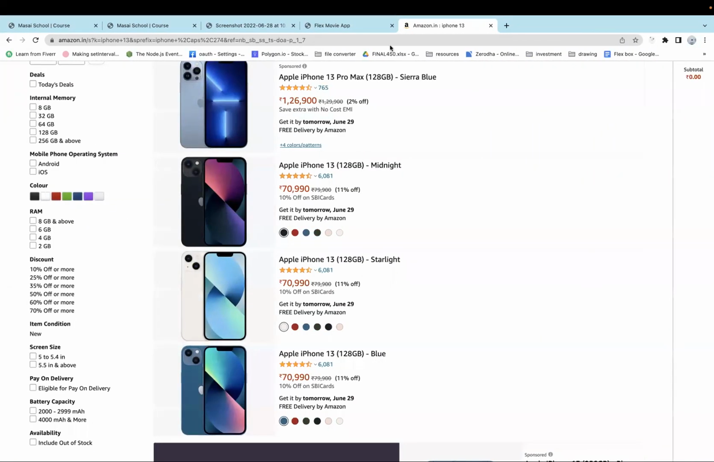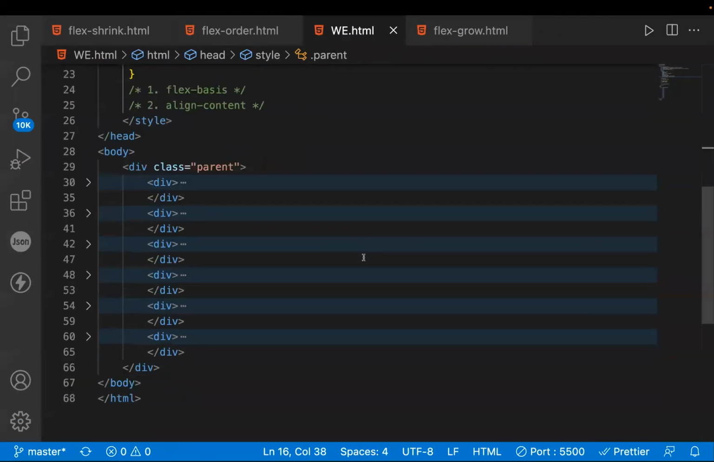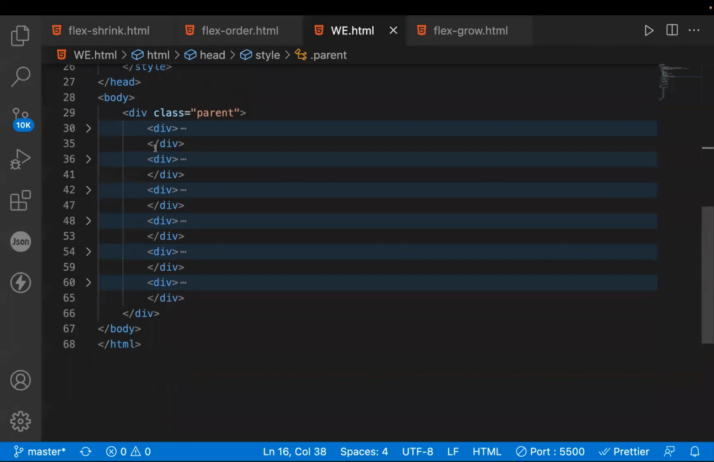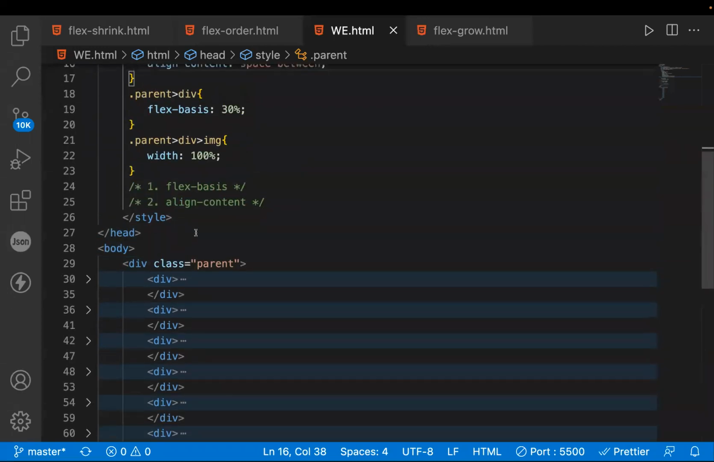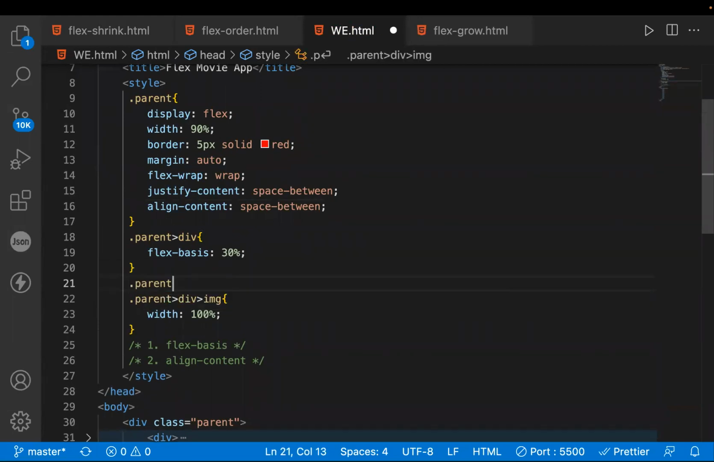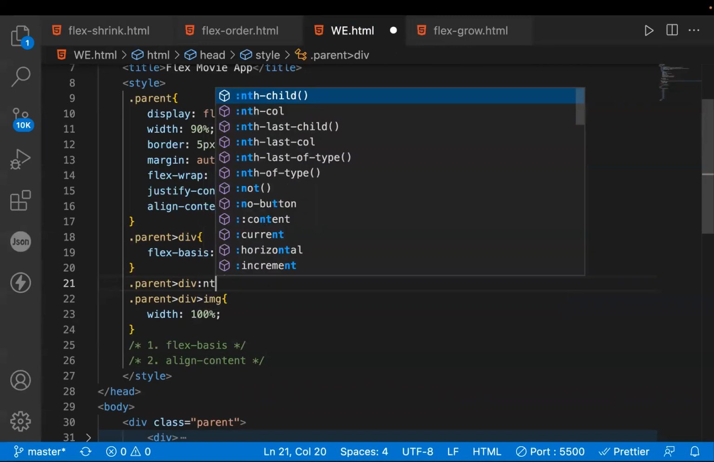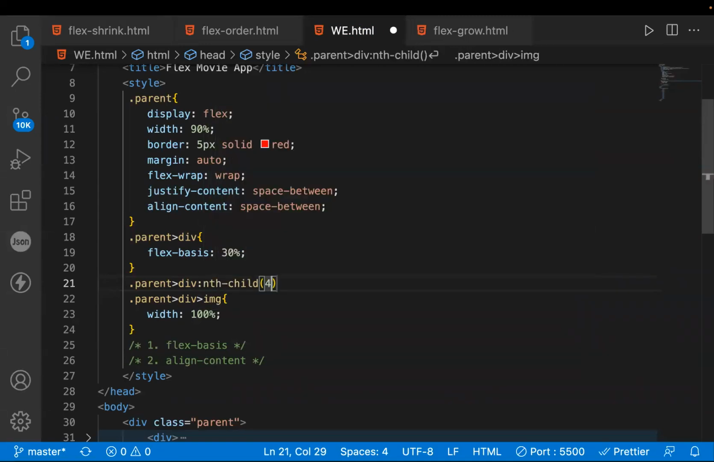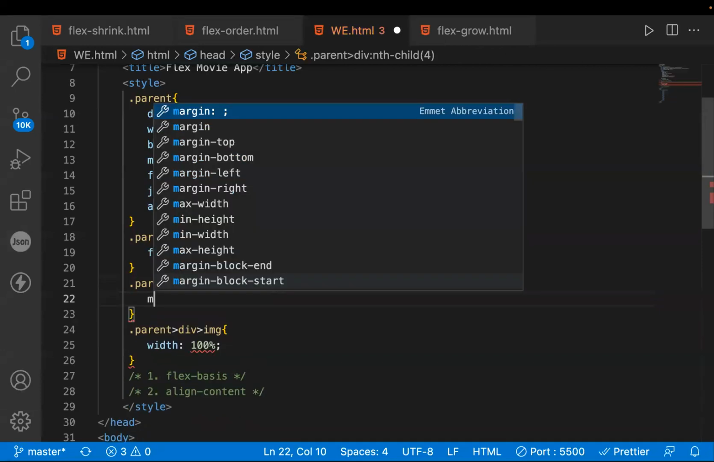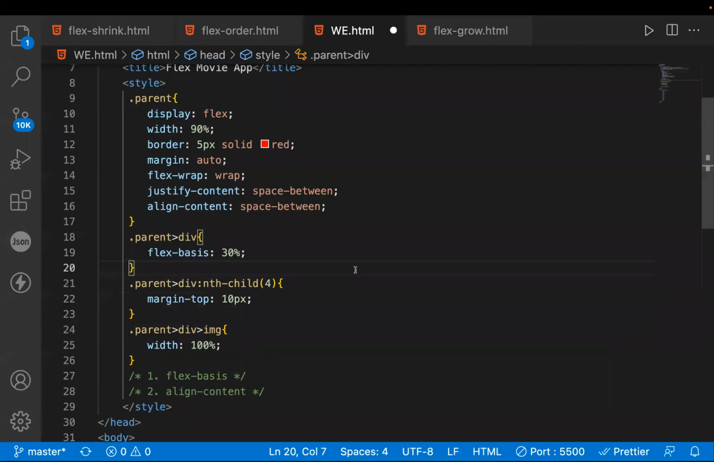Where to put margin? Let's see that. We can put it in any of the elements. So let's try to pick it as 1, 2, 3, 4. Dot parent, then div, then nth child. Let's pick the fourth one. Let's pick 10 pixel.